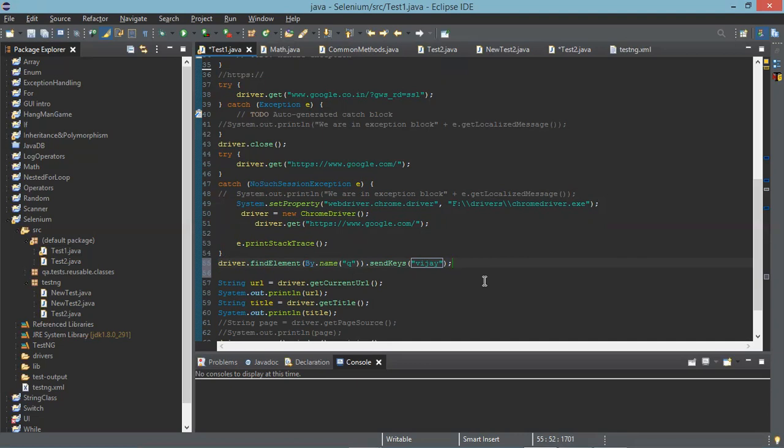Now when you are saving it, it will enter the value, but you will not know whether it is clicked or not, whether it has entered your details or not, whether your details are searched or not. To ensure that we are clicking on the search, what we can do? We can click on the Google search button.